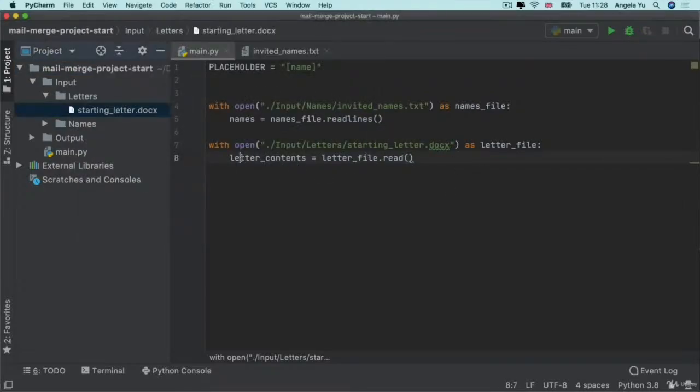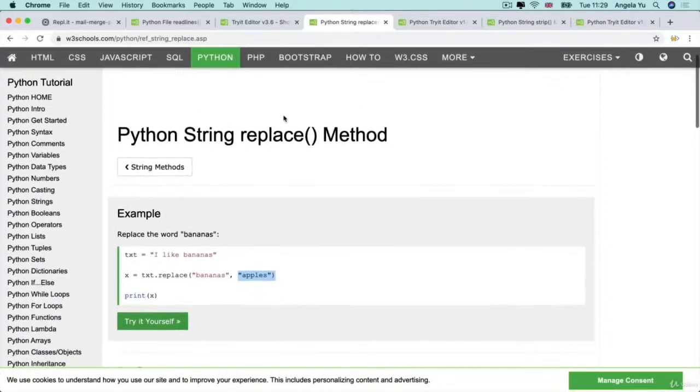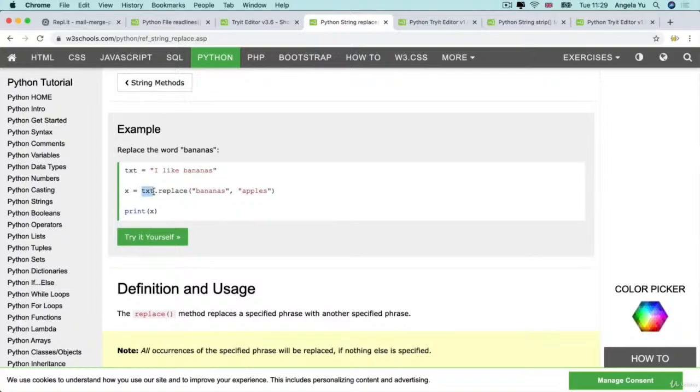and it's now going to be saved as a string inside my letter contents. The next step is to go through the letter contents and replace that placeholder with the actual name that we've got in our list. To do that, we'll need the second method that I showed you, which is the replace method. So we can get hold of the text, call replace, and then the output of this method will be a new string which has modified this text.